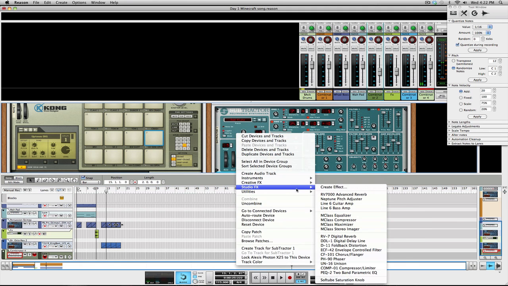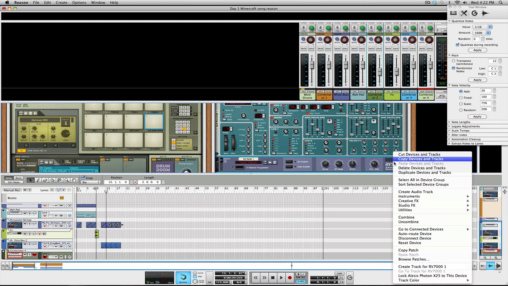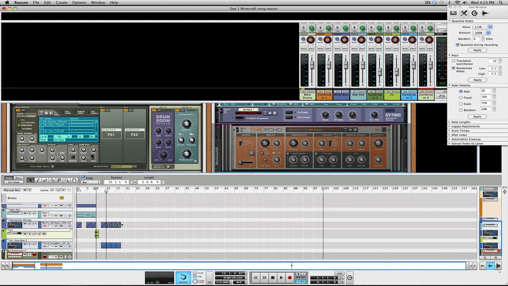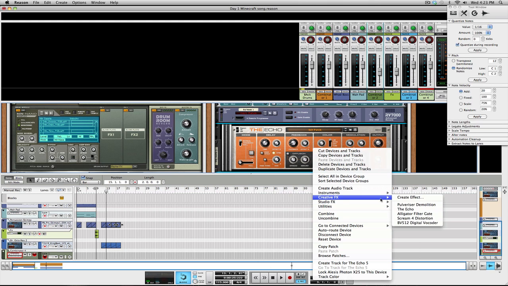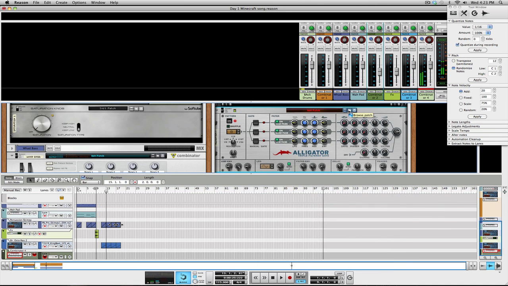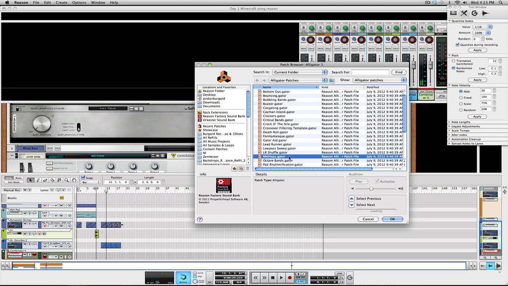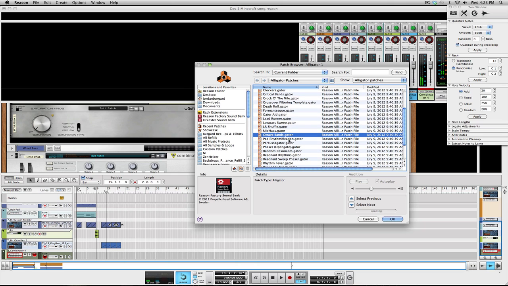I'm gonna put RV 7000, do it about 40%, create the echo. Just leave it as default, and then after that, I'm going to, let's see, alligator would work perfect. Just gonna hold down the notes so that I can hear what all these sound like.